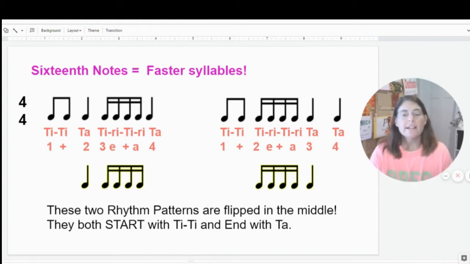Awesome. All right. Now, below each of those patterns, I've put how they are different. Remember, I just told you the middle's different. These 2 rhythm patterns are flipped in the middle. They both start with ti-ti and end with ta. So the first pattern that you see pulled down is ta, tiri, tiri. That's how it is in the first pattern. If you move over to the second pattern, you see that the middle is tiri, tiri, ta. So that's how, just taking 2 beats and flipping them, you create a whole different rhythm pattern.